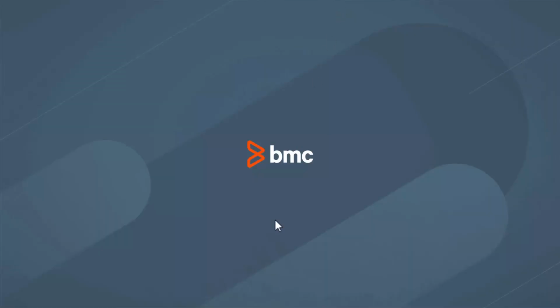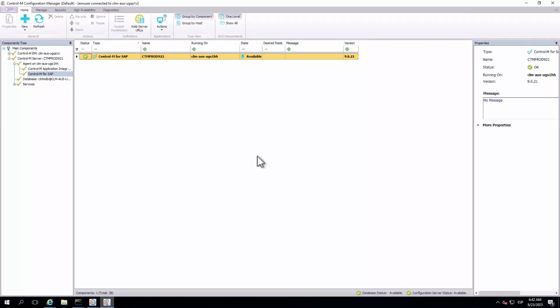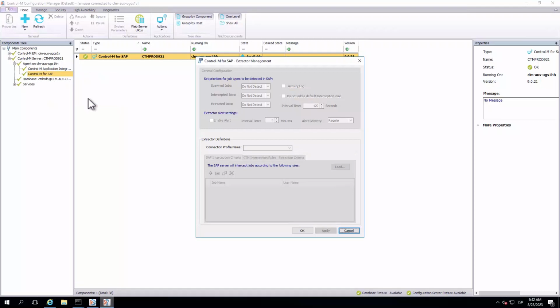Then we move to our Control-M configuration manager. We right click on the SAP plugin in order to access the extractor management. Here we can see one of the options is named spawn job. So we need to make sure this is set. By default, this is set to no detect, but we need to make sure that it's set to one of the priorities. So in this case, we are setting this to first priority.